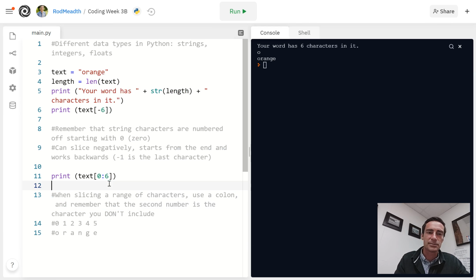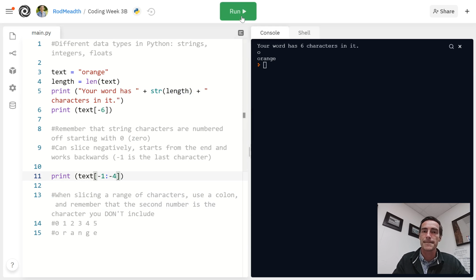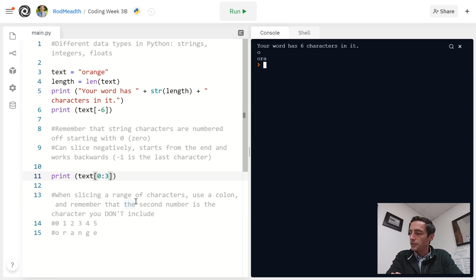Now, I think it is also possible to mess around. I think you can slice backwards. Let's say from -1 to negative, say, 4. No, I guess we don't do that. Okay, so you cannot slice backwards. You can fool around with trying different numbers. Looks like it just grabs that -1, and that's all you get. All right, I'll go back to 0. Let's say 3. So we get ora. Okay, very good.